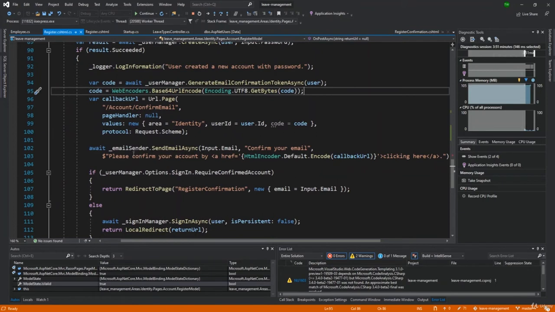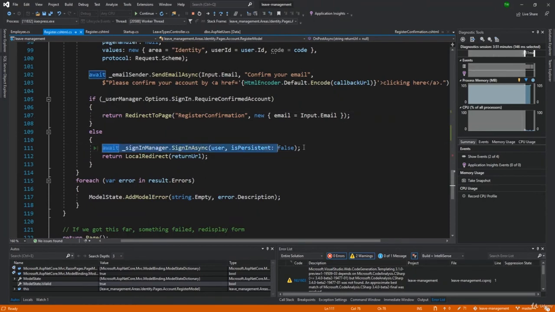All right. Now, after it does all of that, it checks, does it really require confirm account? And if it does, then redirect to the page. So this is actually an option we can turn off. I'm going to show you how to turn it off, but I'm still going to configure the email sender. So it's checking, is it turned on or off? If it is turned on, then we want to redirect to this page, which is another identity page that we got in the scaffolding with that email address. And then otherwise, we just want to go ahead and log in the person.